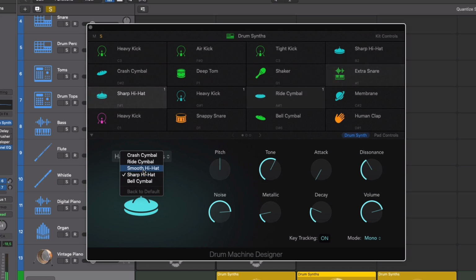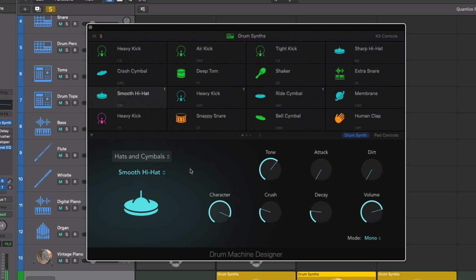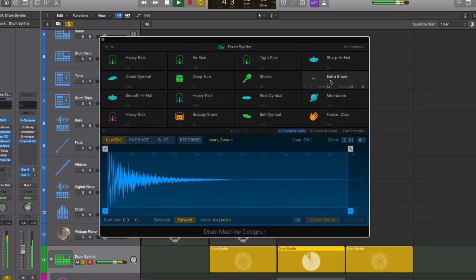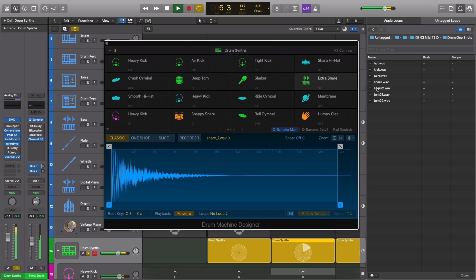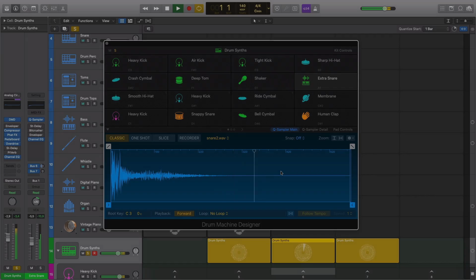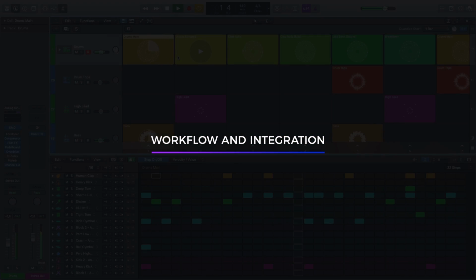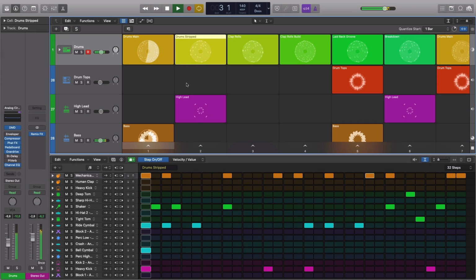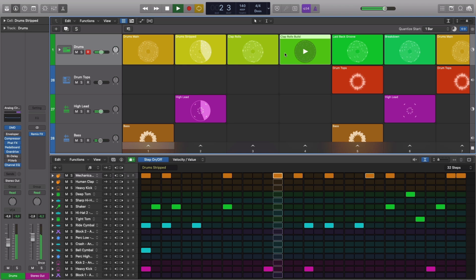All of these drum synths are really clean and crisp sounding, and when combined with the Drum Machine Designer and Step Sequencer in Logic Pro, makes groove creation incredibly fun. Once I'd spent some time with each of these new features, I realised the integration of them all provide a completely fresh workflow for musical creation in Logic Pro.